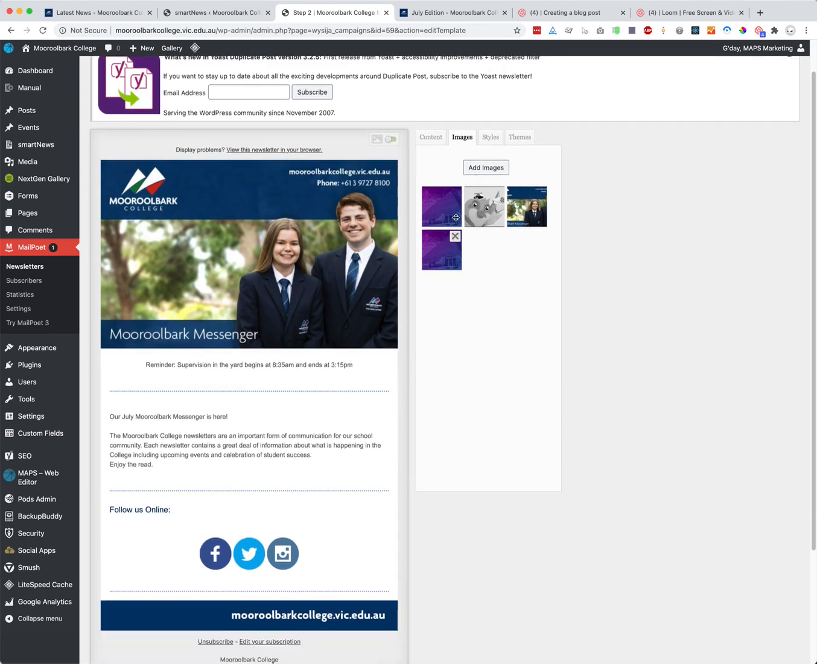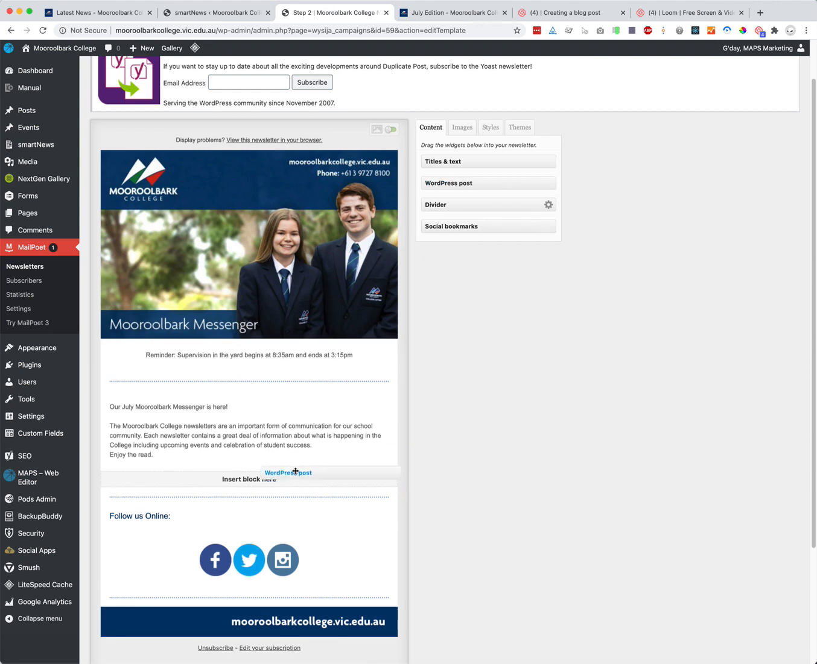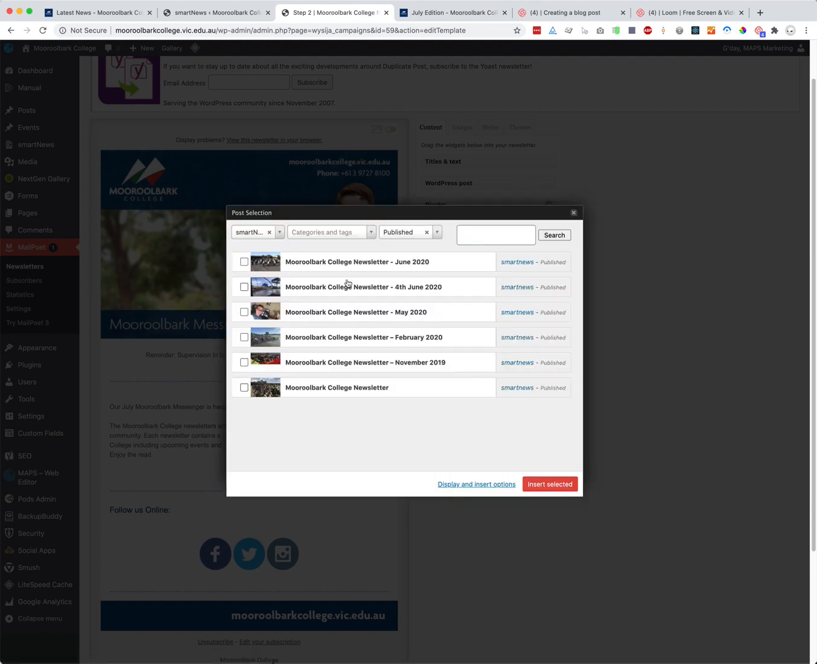Once I'm done editing, I can add the MailPoet Smart News to the section by clicking and dragging the WordPress post under an area and then letting go. This will load in the options.